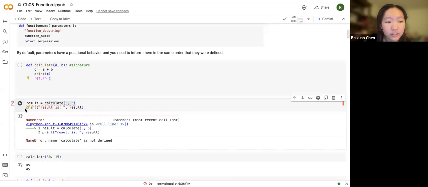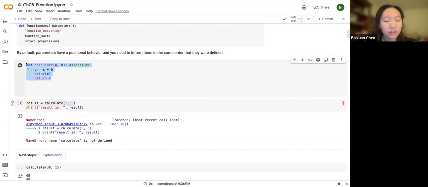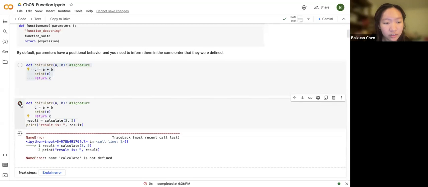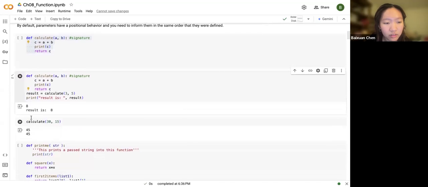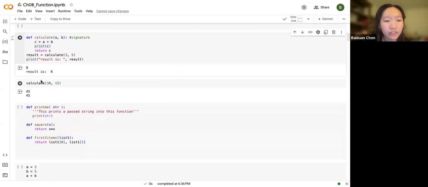So if you run it, this would print result is 8. And it also prints an extra 8 because inside this function, there's also a print C part. Also for calculate 30, 15, it would print 45.